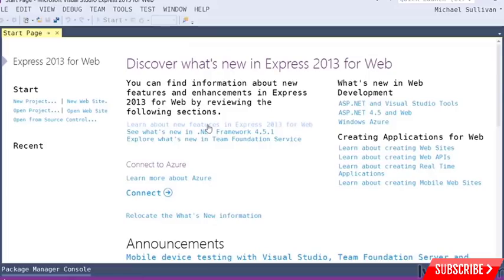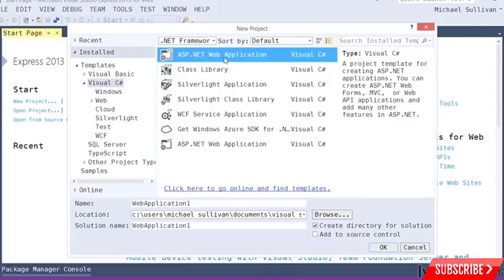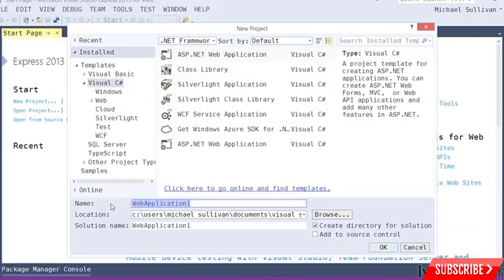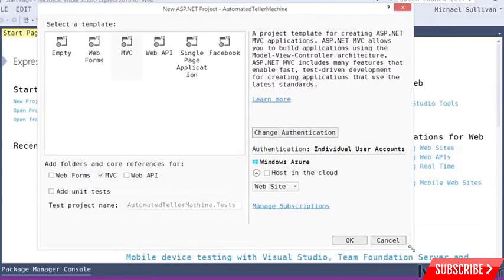In this video, we'll look at how requests coming into your MVC application are handled by actions, which are methods of a controller class. So I have Visual Studio Express 2013 for web open, and I'm going to choose File, New Project, and then under Visual C#, ASP.NET Web Application. I mentioned in the last video that we're going to be creating an ATM simulation, so I'm going to call this project Automated Teller Machine. I've increased my font size a little bit for you, so let me give this window a little more space.